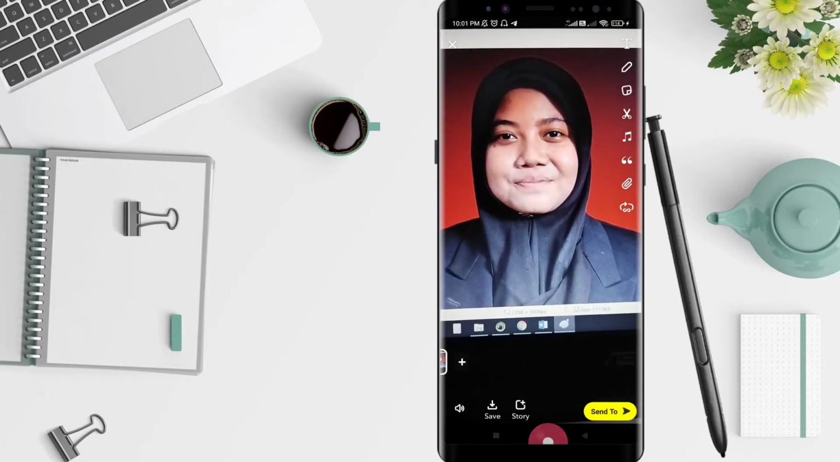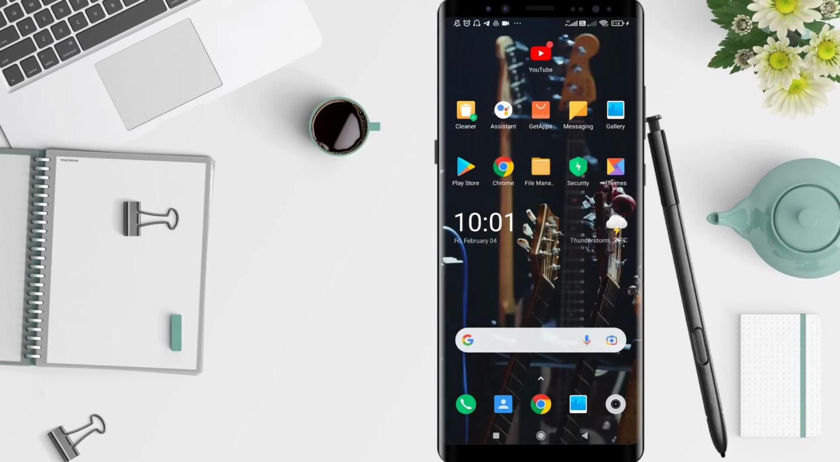And yeah, this is a tutorial on how to set the timer on Snapchat for your Android.